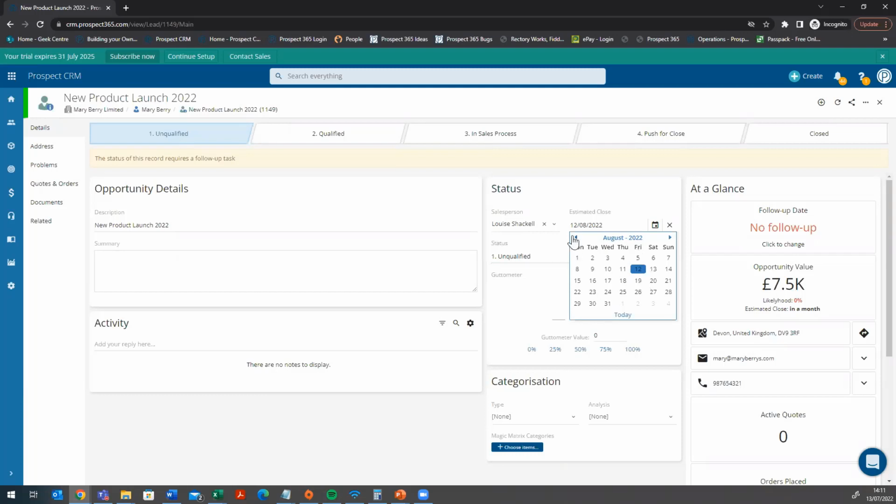So I'm going to set this for the end of July, because I'm quite optimistic that I can get this closed this month. And we've also got what we call the gutometer, which is just a percentage value of the salesperson's, essentially their gut feeling of how likely this opportunity is to actually close by the estimated close date that it's been entered. So I'm going to set 25% for now because I'm still in that qualification stage and I'm not actually sure yet how far this is going to go.